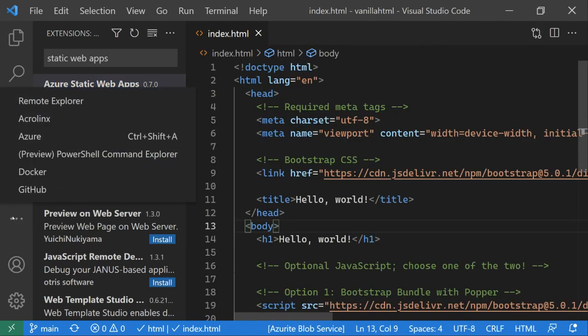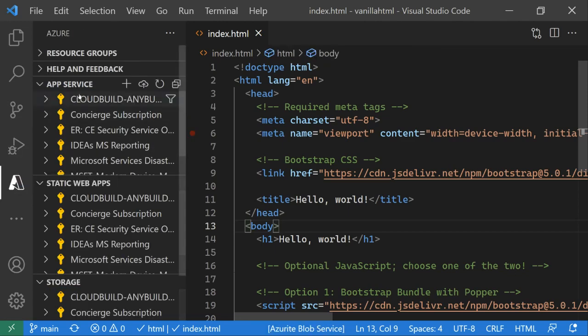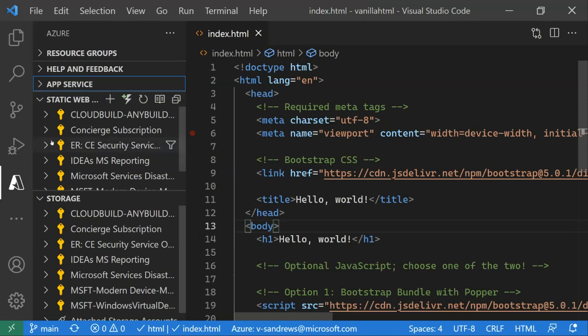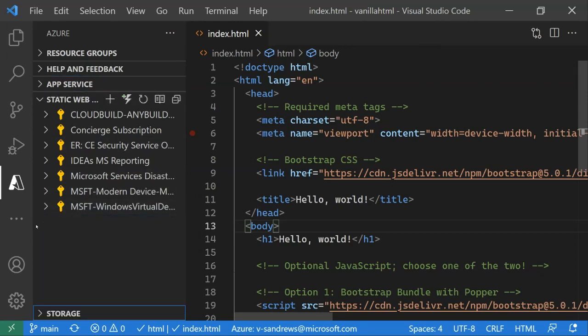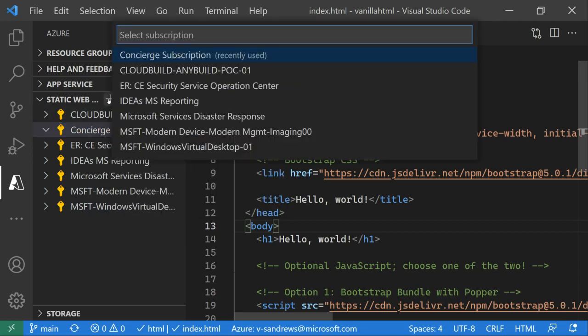Once you have the extension, there'll be an Azure icon. I'm zoomed in really far, that's why you can't see those icons. And you see I have extensions for app service, Azure storage and static web apps. I have a lot of subscriptions, so I'm going to go to my concierge subscription. I see I don't have any static web apps deployed here, so I can either right click, create static web app, or click the plus button. I'm going to click the plus button.